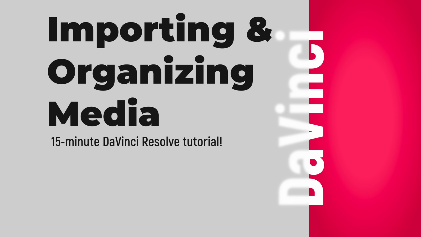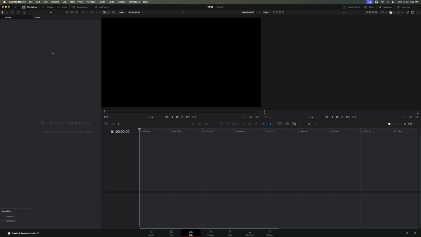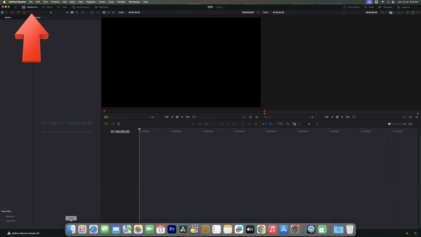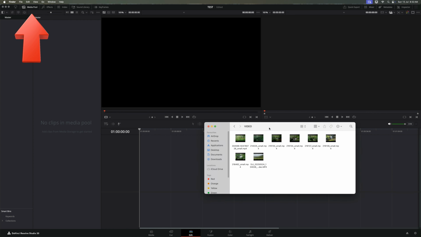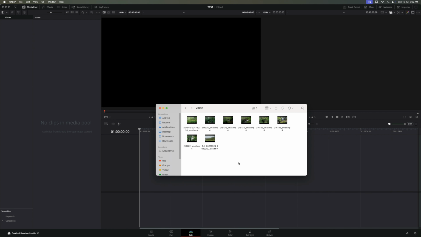Next, we're going to import our video clips into the project. To do that, we're going to go to the media pool on the left-hand side. If it doesn't show up automatically, just click it here and it will show up. This is where we're going to drag and drop our files directly into the project. And that's as simple as drag and drop.